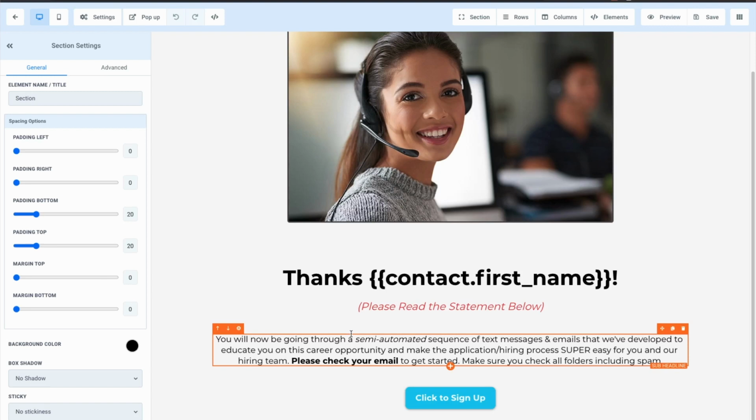You're going to get a series of text messages, emails. You're going to be going through a semi-automated sequence. That way they know what to expect, and they know that the phone number that's about to text them and or the email that's about to go out to their inbox is coming from you, and that they should open it and follow the steps.